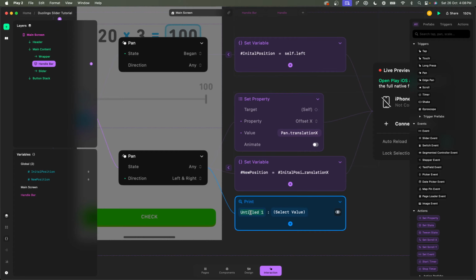So I'm going to type in start position over here, and I'm going to choose the initial position. So the moment the panning starts, I will identify what the initial position is, and that initial position is going to be the self.start. Now, what you see over here can be anything. This is just a plain text field. It doesn't really matter what it is. I'm just calling it start position so that we understand.